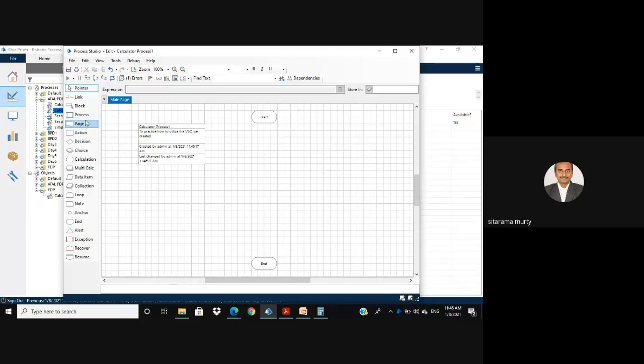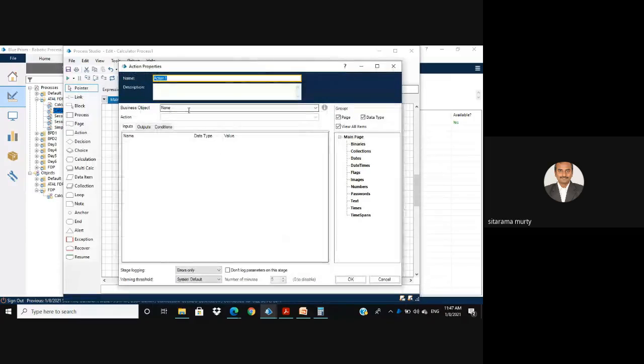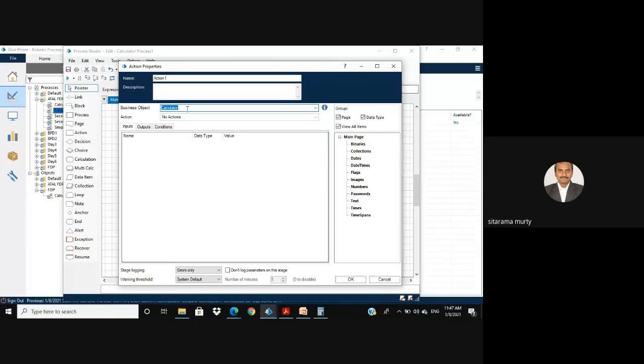So let me take this action stage here. Okay, so we know that if you want to interact with a particular application, we should make use of the Visual Basic Object, and this Visual Basic Object has got a number of actions in it. To make use of any action, we should certainly make use of the action stage here. I'm bringing the action stage here and go to the properties of the action stage. In the action stage, we got 2 things: one is the business object and the other is the action. For the business object, I am selecting calculator. So this is the particular calculator we created.